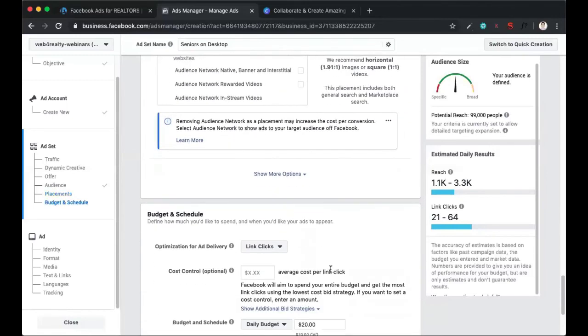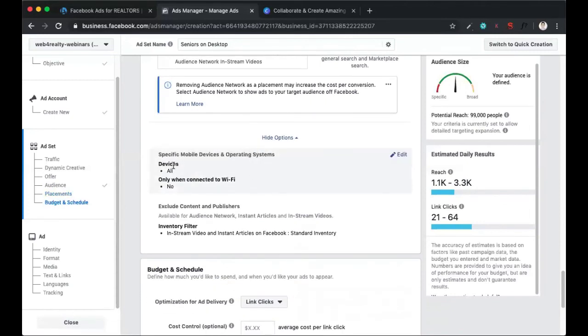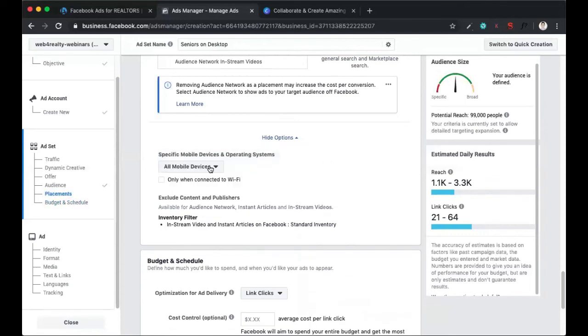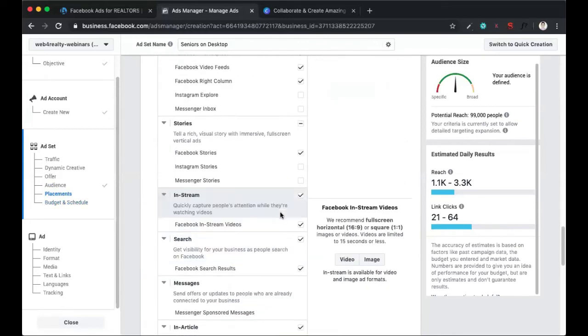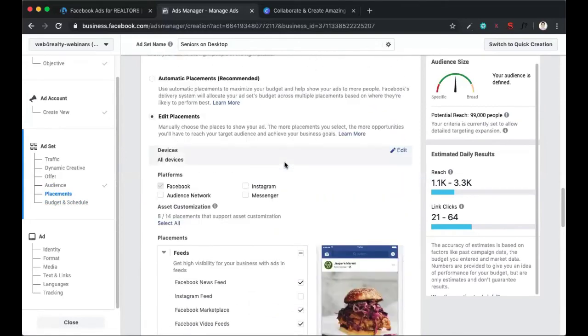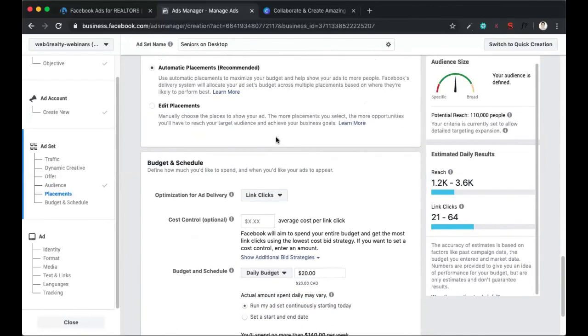Now there are some more options here, such as if you want it to show on all devices. If I only want it to show to people on desktop, or if I don't want it to show on mobile devices, there's a way to remove that option. But because I have my placements here, we're not doing that. So let's go to automatic placements and we'll keep it at that.